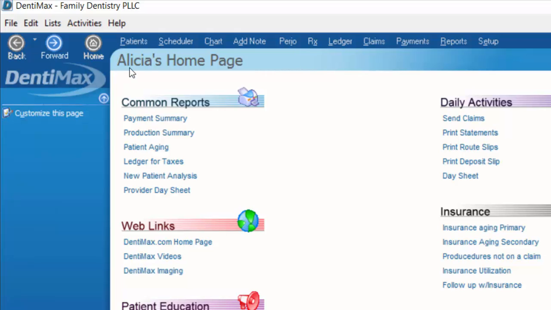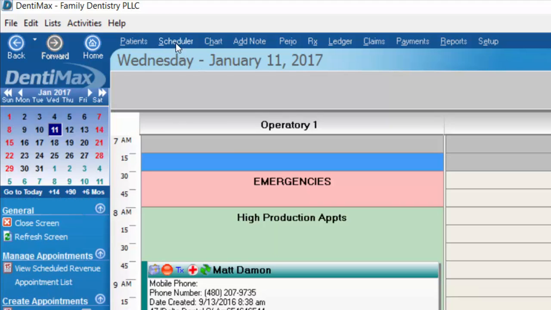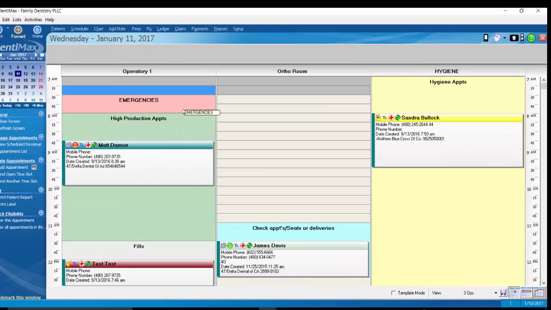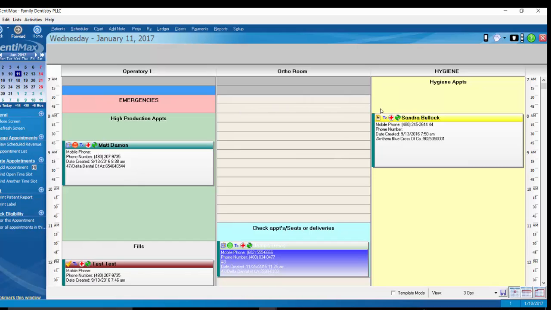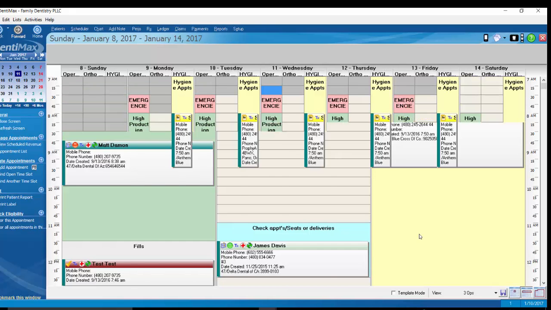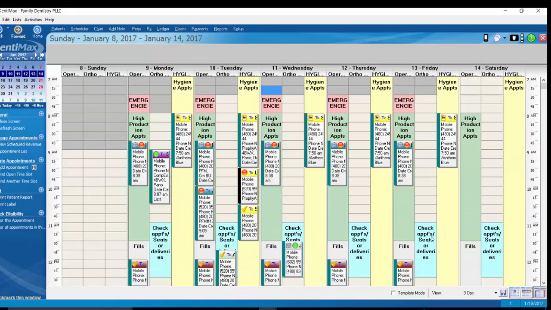Generally, as a front office person, I would like to work from the scheduler. So we're going to go ahead and start there and open the schedule by clicking on Scheduler. You can customize the schedule screen and have as many or as few columns on the scheduler as you'd like. And you can also look at the schedule in a daily view, a weekly view, or even a monthly view.